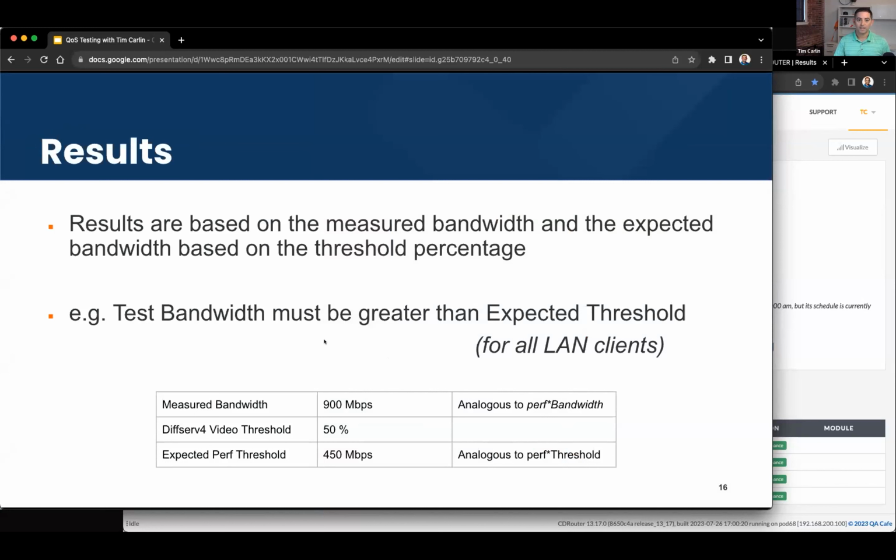And here's just another slide that explains in words what I was just talking about in terms of determining the threshold. Suppose we had a 900 megabit per second measured bandwidth, and say it was a diff_serv4 video threshold at 50%. We would expect a perf threshold during testing to achieve somewhere around 450 megabits per second. In the third column, for those of you who are very familiar with our performance tests, the measured bandwidth would be somewhat analogous to perf bandwidth, and the expected perf threshold in this case would be somewhat analogous to perf threshold test vars.